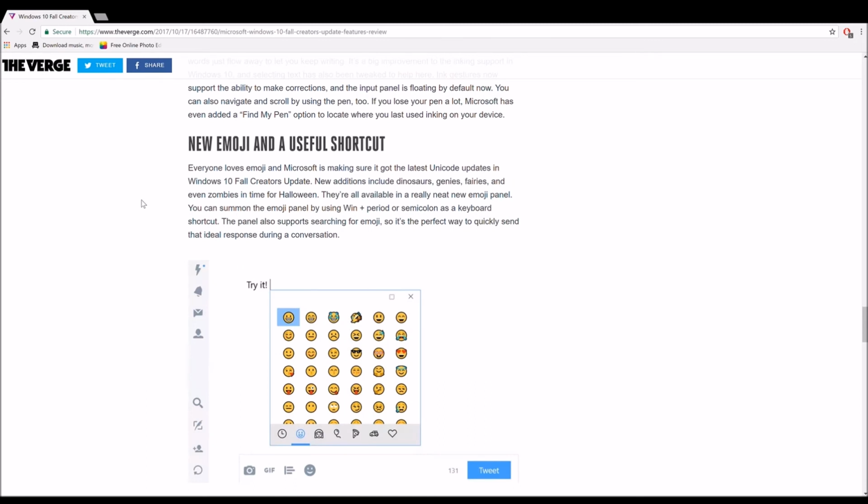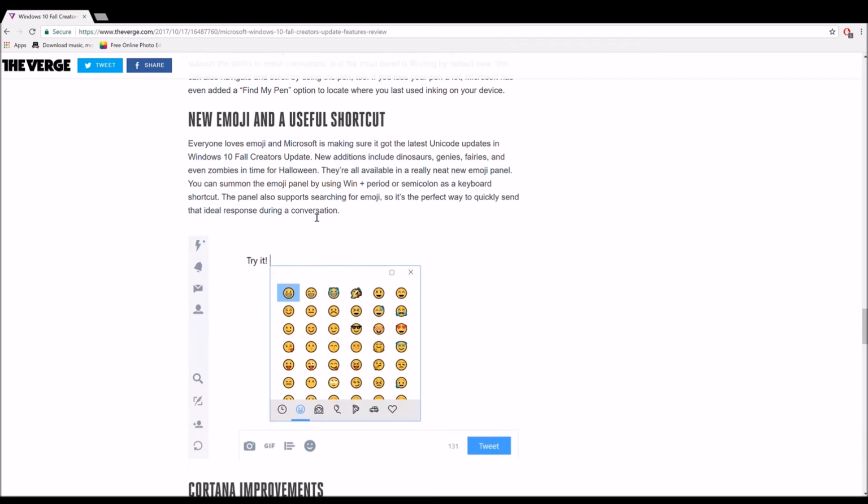They've added emoji to Windows 10. Emoji are taking over the world. This is crazy. So yeah, basically an emoji panel. You can summon the emoji panel by using the Windows plus period or semicolon as a keyboard shortcut. The panel also supports searching for emoji. That's a cool feature. So yeah, basically you can send emoji in your conversations.